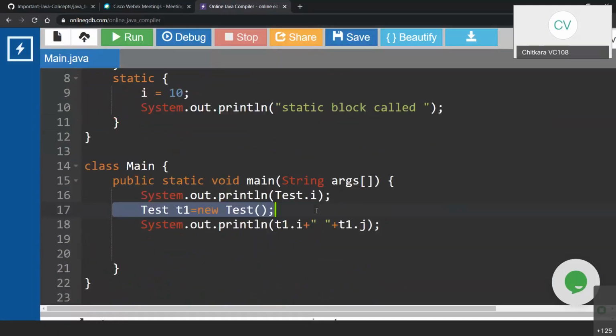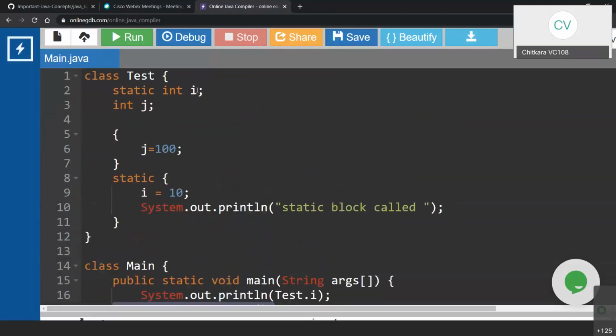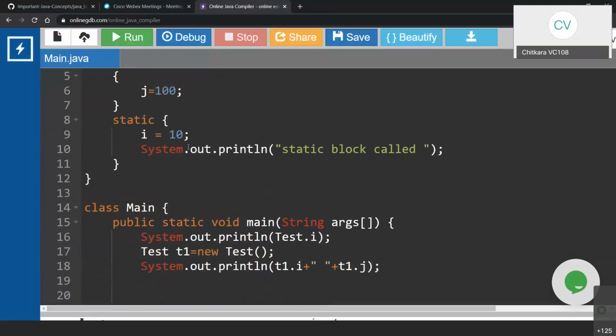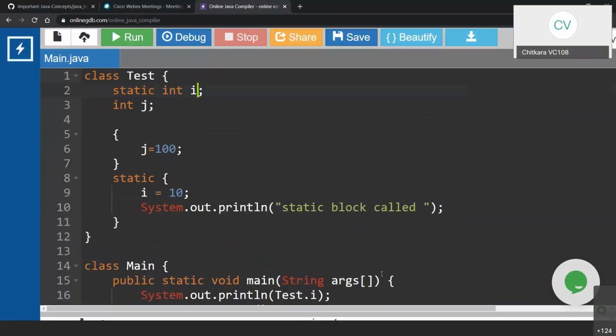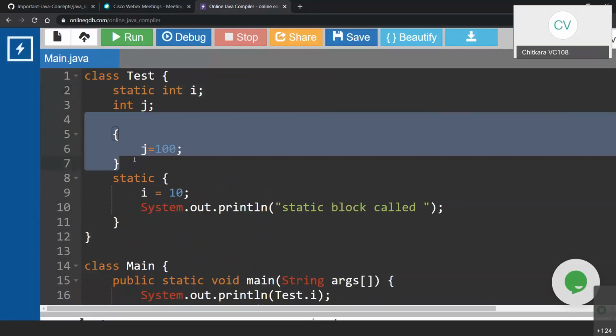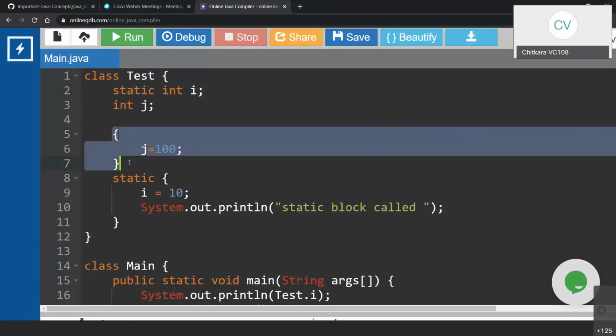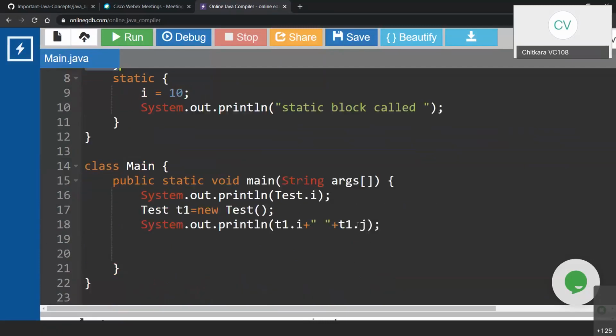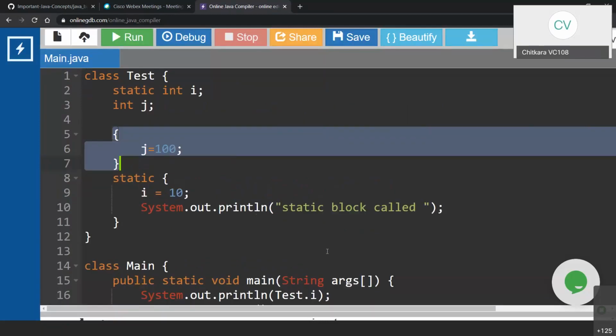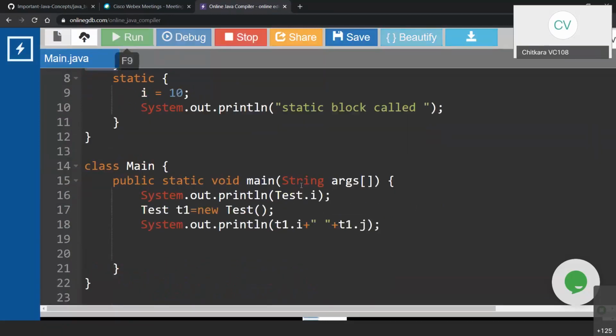What has happened is t1.I I'm displaying. Okay. So what is t1.I? t1.I is 10 and then I'm saying t1.j. But when you create an object, what should happen? It should assign the value using an initialization block. So for each and every object, an initialization block will be called. So t1.j should display the value as 100. Let's run this.